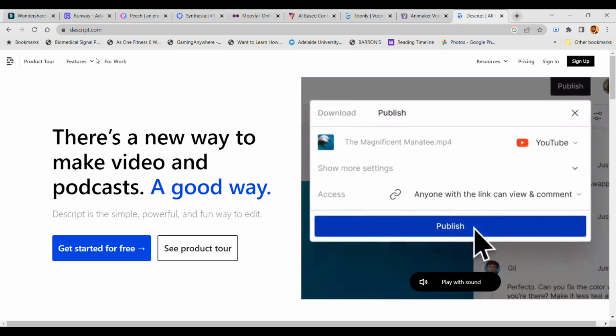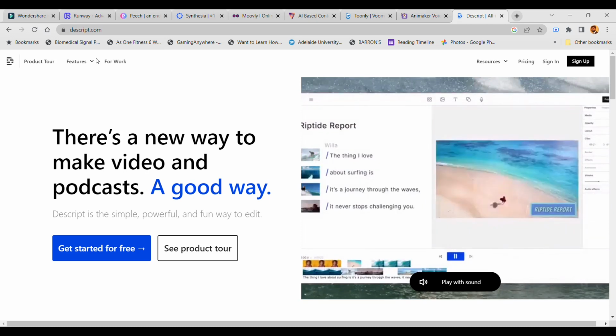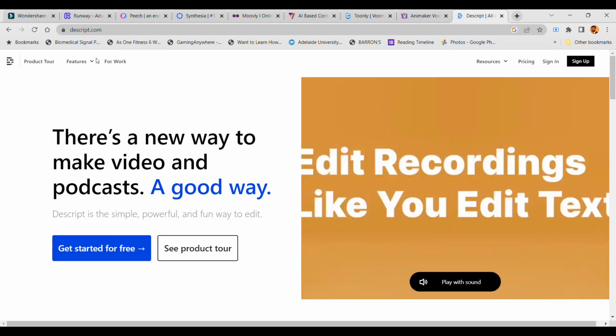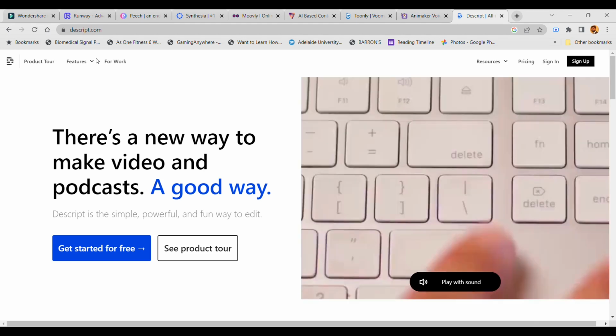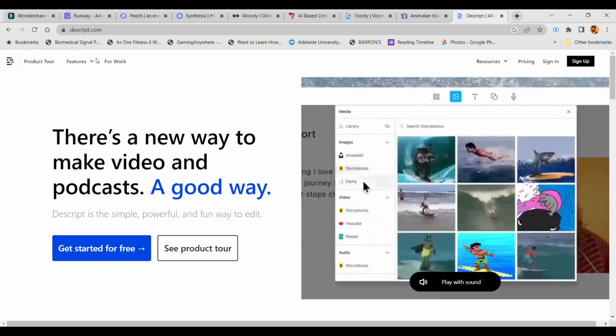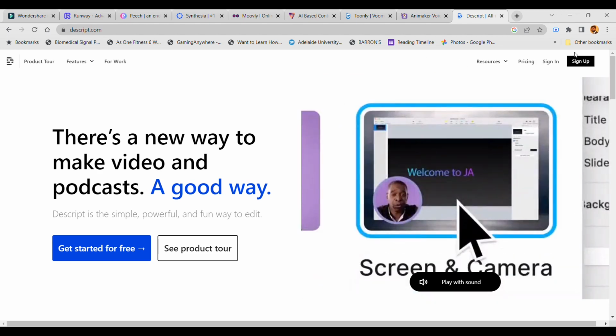Descript takes a unique approach to video editing by leveraging AI to transcribe your videos. This innovative tool allows you to edit your videos by simply typing, eliminating the need to navigate complex timelines. Descript also offers additional AI-powered features such as automatic subtitle generation and the creation of video memes, making it a versatile tool for efficient and creative editing.